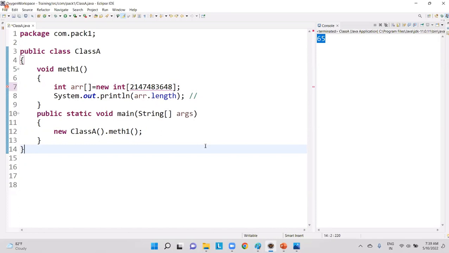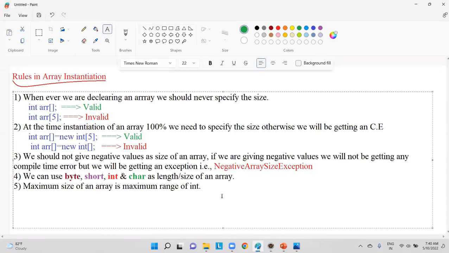What is in the interview? If anyone asks you, what is the maximum size of an array we can take? We can take maximum size of int. That's it. We cannot exceed the integer range whenever you are giving the size of an array. Is it clear, guys, for everyone? So maximum size of an array is maximum range of int. That's it. Not more than that.